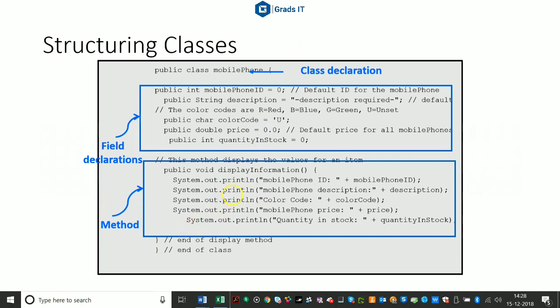And then you have the methods. For example, in this case, the method name is display information. It does not return anything, hence it's called void. And then we are just printing out some values using a system function called System.out.println. We will go into the details of these functions slowly, but the objective of this class is that you should be able to rapidly define a new class in a lab environment and quickly act on it.